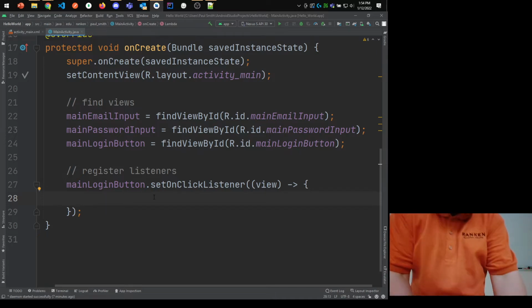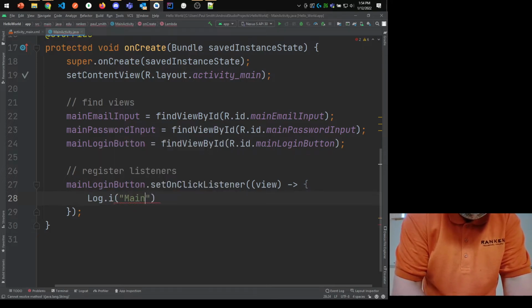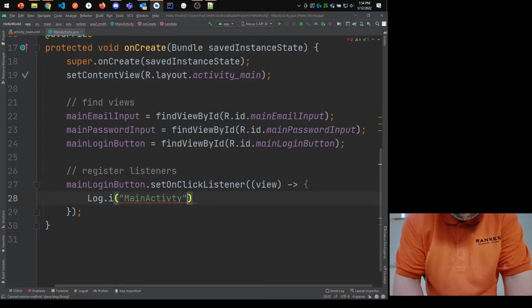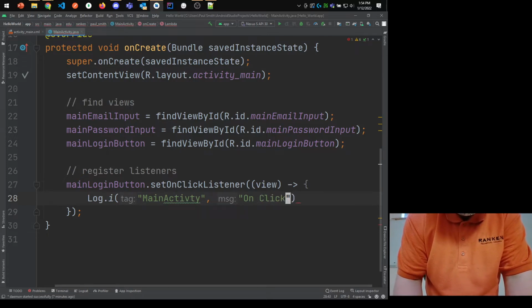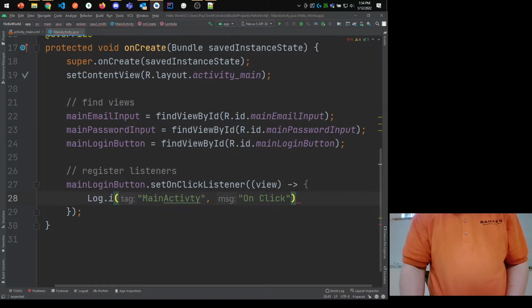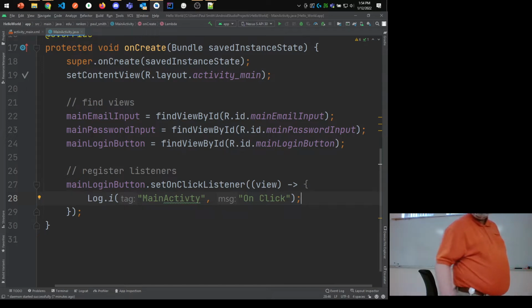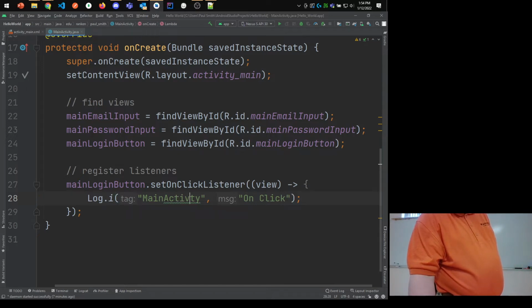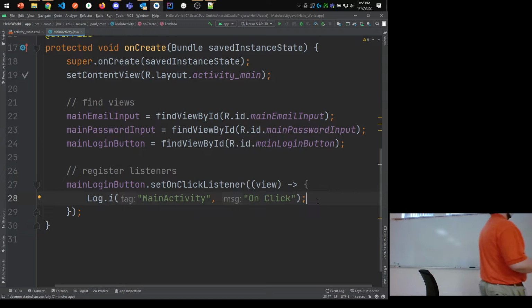So for simplicity, why don't we just do some logging? So Log.i, MainActivity, and we say the message here is "on click." Again, I did not write the part with the colons. That part is just per the editor. I've got a misspelling there: MainActivity. So what we should see is when I click the button, it's going to log a message to the log.